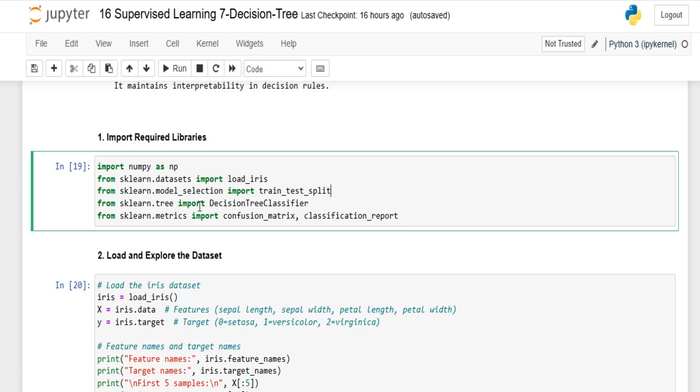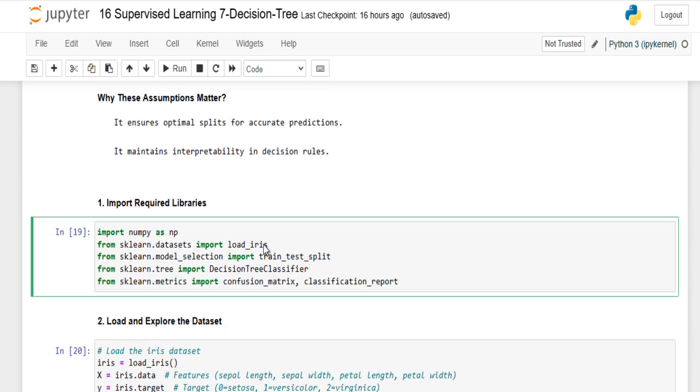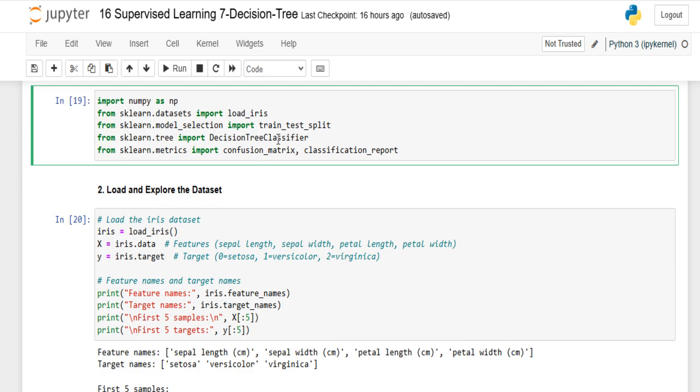Decision tree classifier is also loaded here. Under decision tree, metrics is also loaded. We want to use the confusion matrix and classification reports. If you want more, you can also load them here. This is just the usual thing we have used several times, so it should be understood by now.